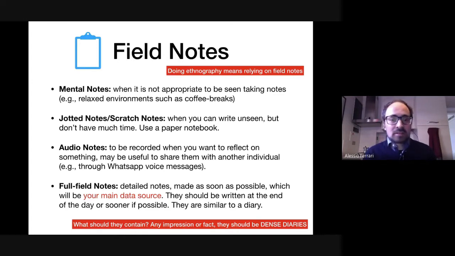Nothing surprising. Basically, you take field notes. They can have different forms. You can take just mental notes, just memorize what you see, and this can be done in those relaxed environments in which you don't want people to see you taking notes, of course. Scratch notes, when you can write unseen but do not have much time. So when you do ethnography, always use a paper notebook or the mobile, so that if they see you, you can be just text messaging, okay?